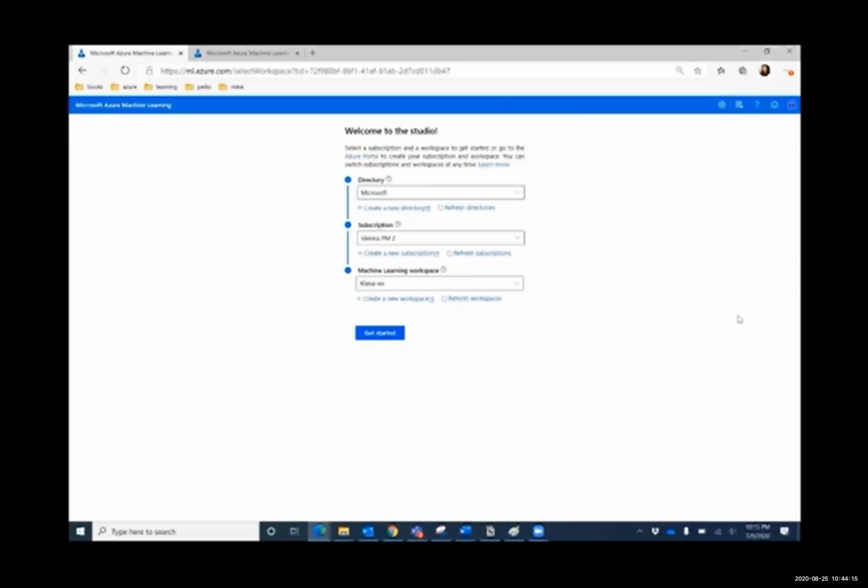So first, we sign into Azure Machine Learning at ml.azure.com. You choose your directory, your subscription, and your workspace. And let's get started.